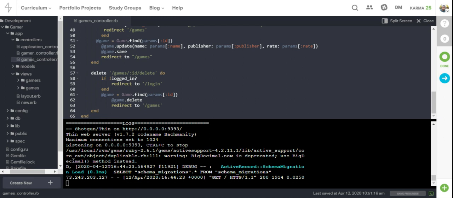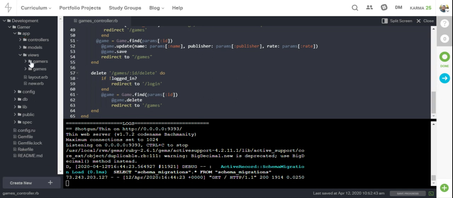The delete here is the same thing as in the gamer controller. It's also delete, but here we're deleting a game, not a profile. So we're going to find a game by ID, delete it, and then redirect to games. So this is my gamer controller. We can check out the views right now.